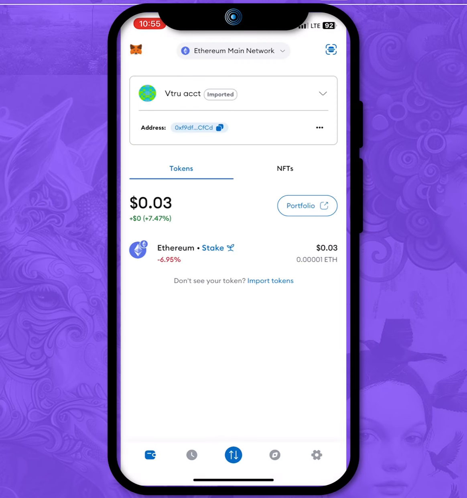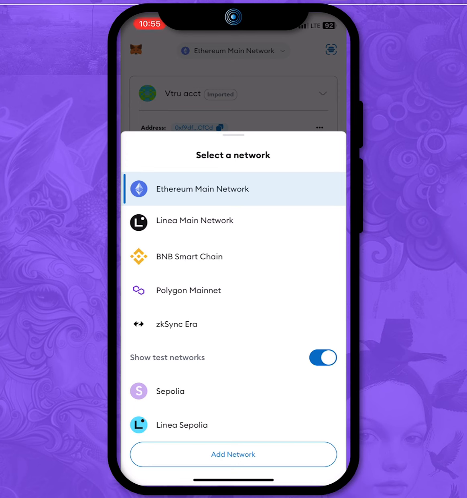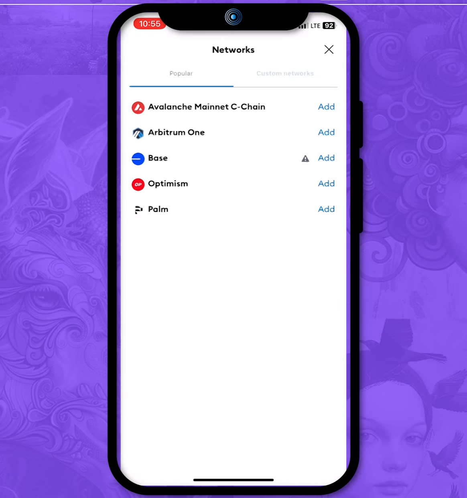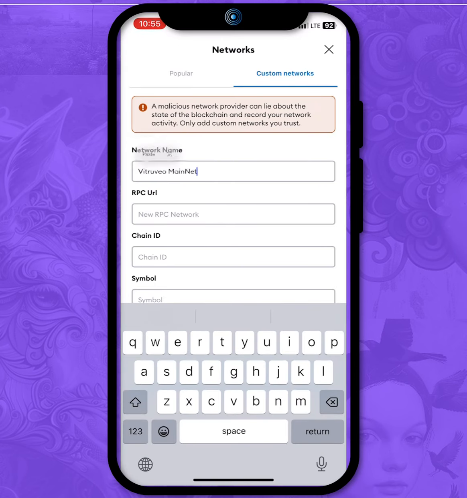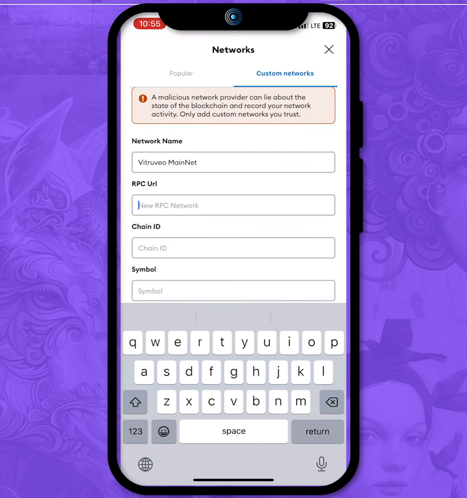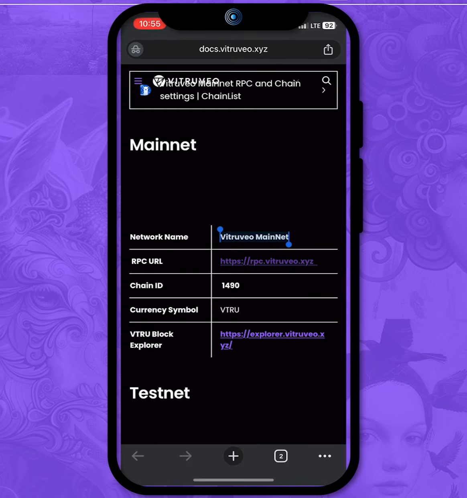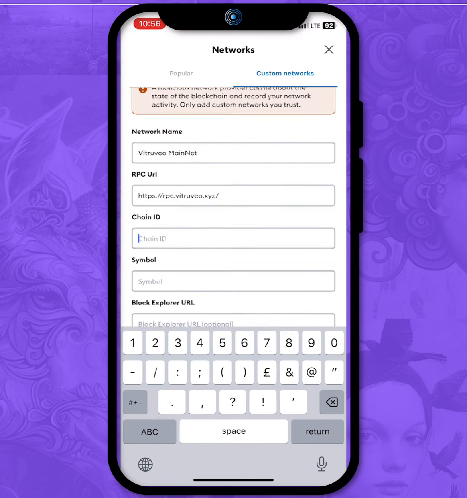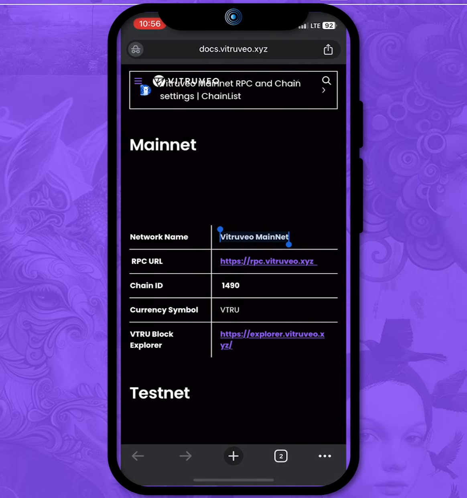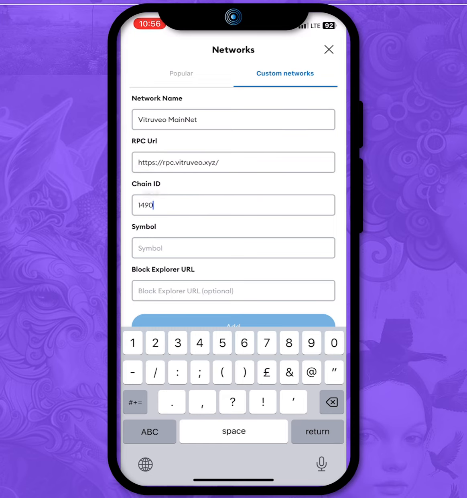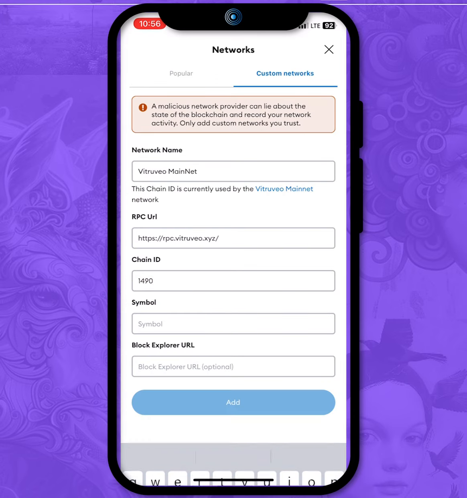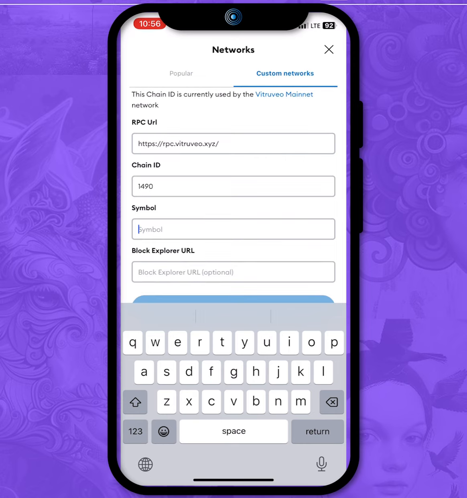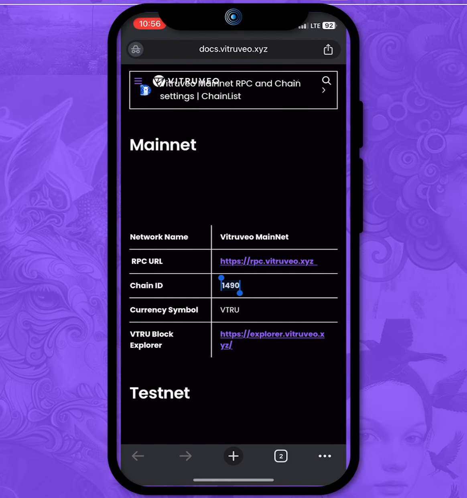Sorry, it's taking some time. You have to be fast in doing this. So let me go back again to fill that in. Add network. I put this. Now I have to get the RPC URL. So I go again, and I copy this, copy link, RPC URL, and paste it. For the chain ID, I do the same thing. It is 1490. So just paste it. For the symbol, I go to the symbol: Vtru.